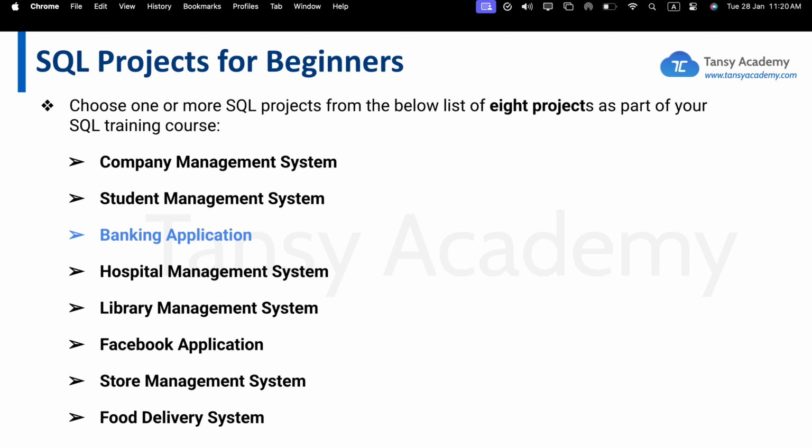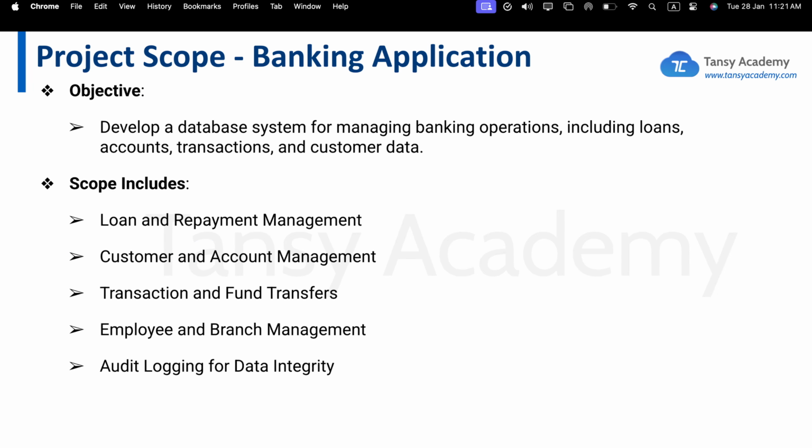In part 3 of the discussion, we'll be talking about how you are going to achieve this project overall, how you are going to submit, and how we are going to review and send your feedback. So let's begin with part 1, the business requirements of the banking application. The objective is to develop a database system for managing banking operations, including loans, accounts, transactions, and customer data. This is a simplified scope so that students can handle it in 2 to 3 weeks.